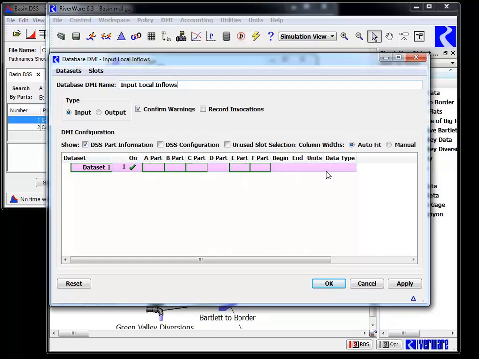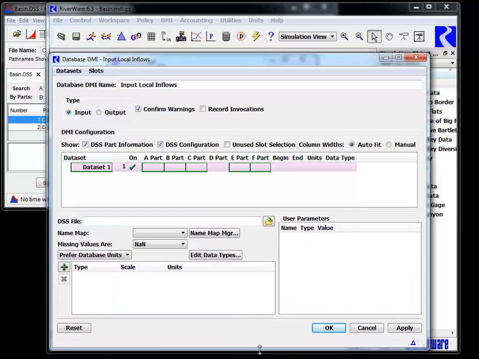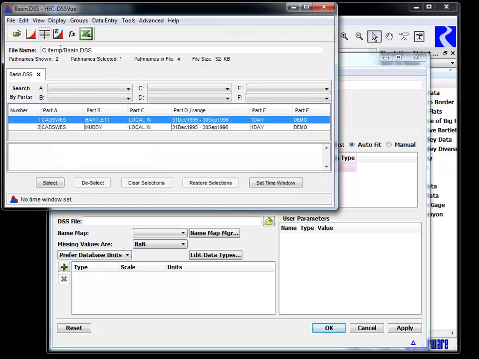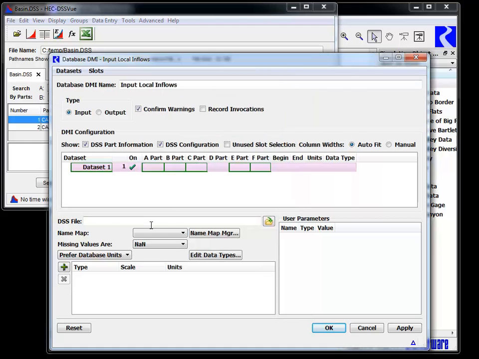Now we have a pink row for the DSS dataset. We click on it, and then we can say to configure the DSS file. This is all of the information that RiverWare needs to know about the DSS file, like where it's located and how units are specified in that file. So if we go back to that DSS file, we see it's stored as c:temp basin.dss, and the data in there is stored as CFS. So let's put that into our DSS dataset.